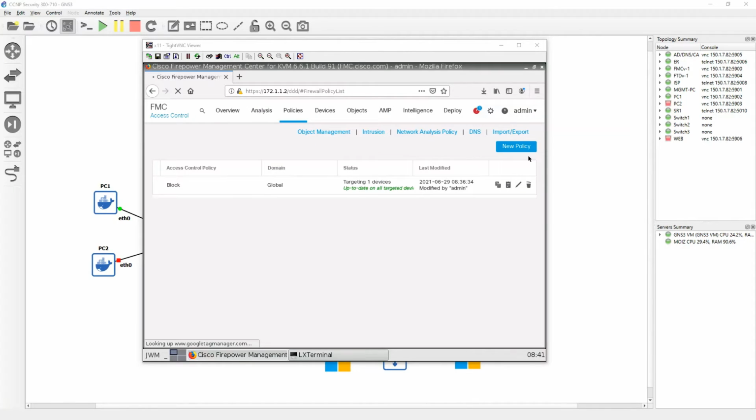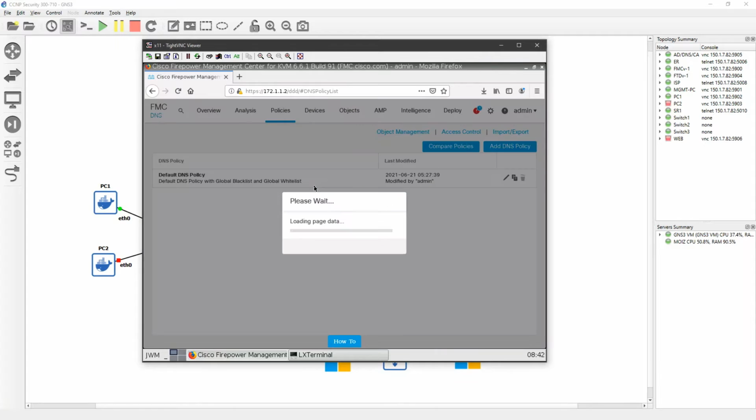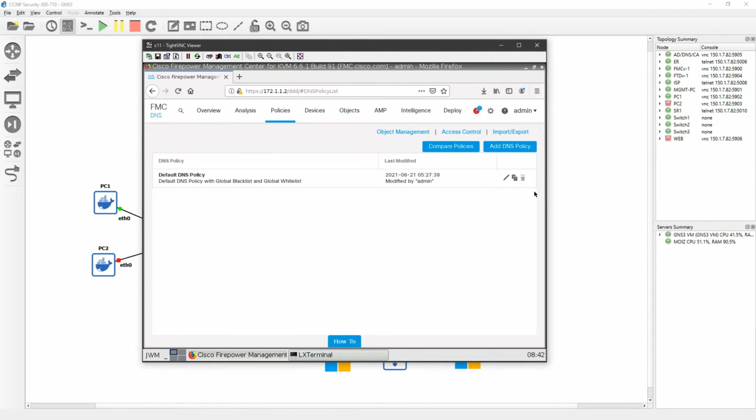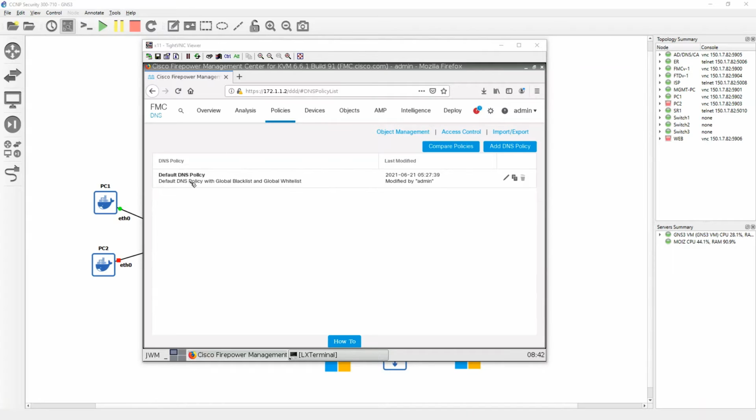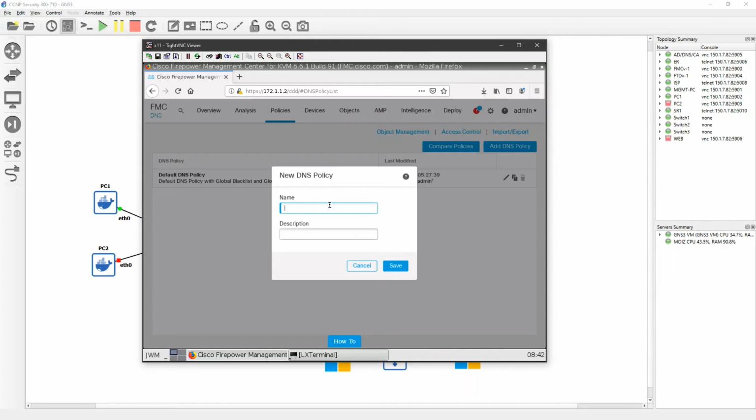So in this video, we are going to look into the domain not found. In the next video, we are going to look into the sinkhole one. So let's go ahead and create a DNS policy now. I'll go to my policy and create a DNS policy. By default there is one DNS policy. You can edit that one too, but I'm adding a new one. So I will click on add new DNS policy, name it DNS policy, and click on save.